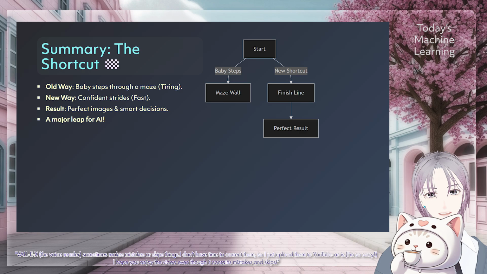So in summary, this paper is like finding a shortcut through a maze. Instead of taking tiny baby steps and getting tired, we can now take confident strides and get to the finish line. Perfect images, smart deductions, much faster. It's a really big step forward for AI.